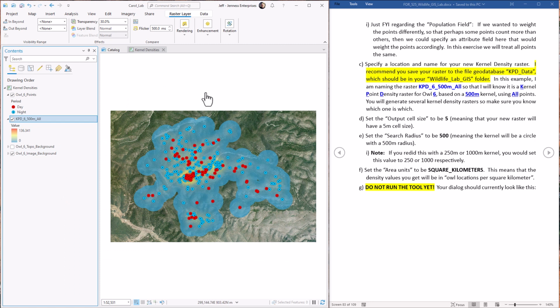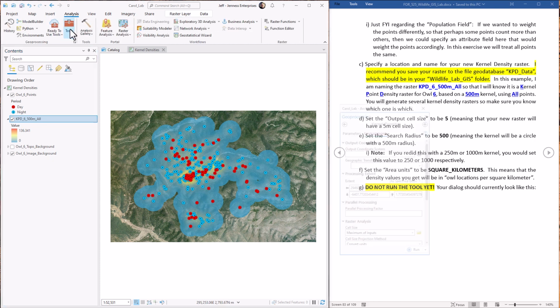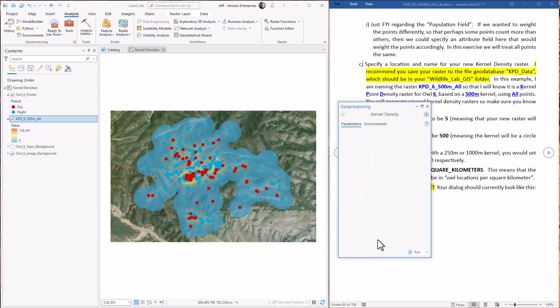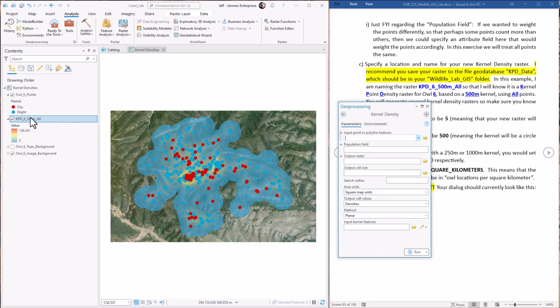Now, before we go on, I want to show you what would have happened if we hadn't set that analysis extent environment. So let's run that tool again. Here it is, Kernel Density. Pop in the owl points. Set it up the same way we had it before. 500 meter search radius, geodesic. I'm not going to set the environment. Just hit go.